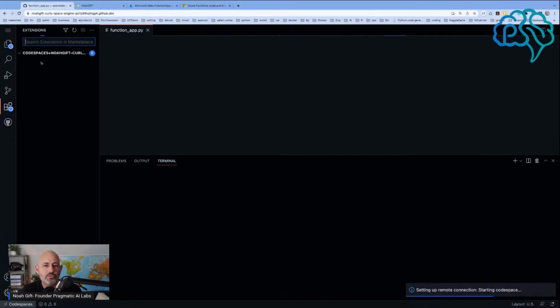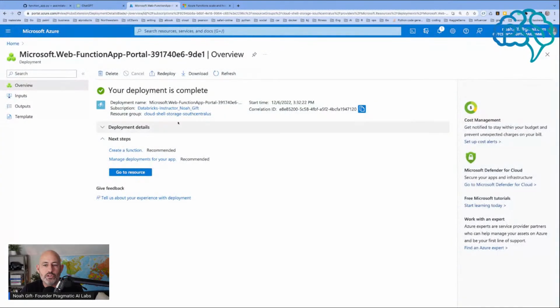So I'm going to do two different ways, right? I'm going to do it this way, and then I'm also going to do it the other way. So now that we've got this deployment complete, look what it says. It says the next thing you need to do is create a function. So it just provisioned it, which is a little bit weird, but I need to still create a function. So let's do a couple of different ways.